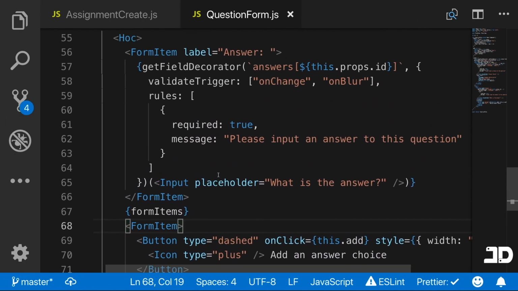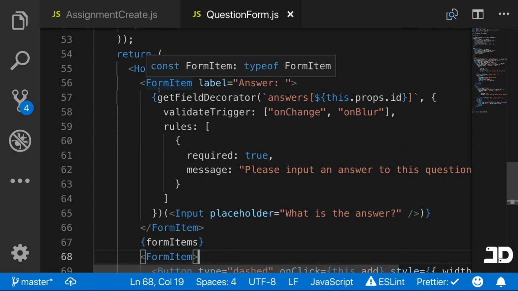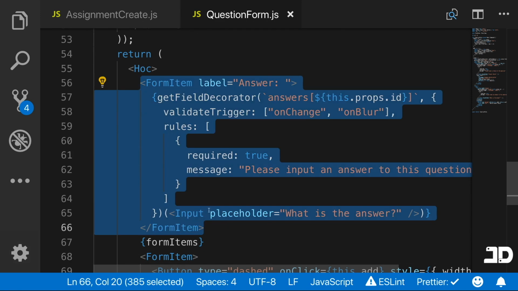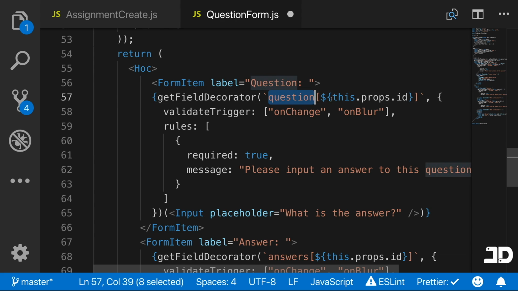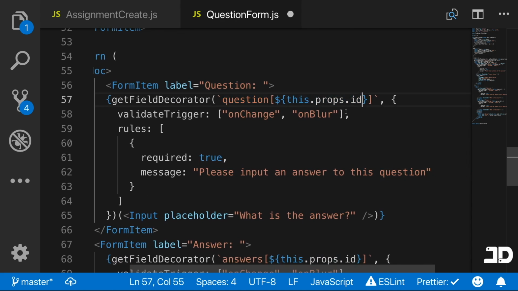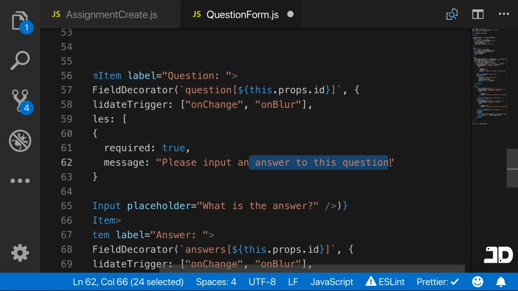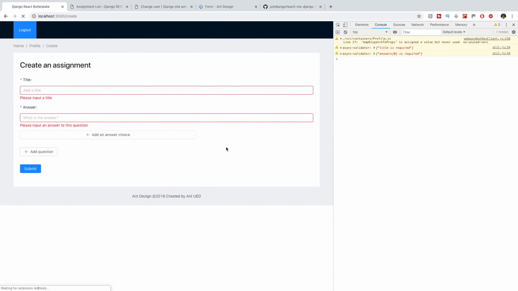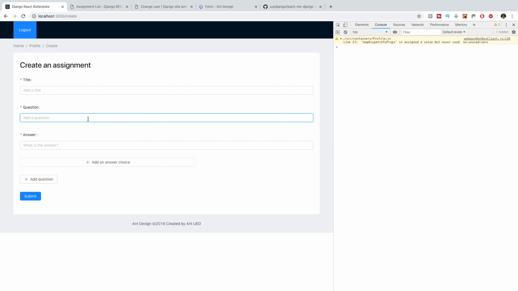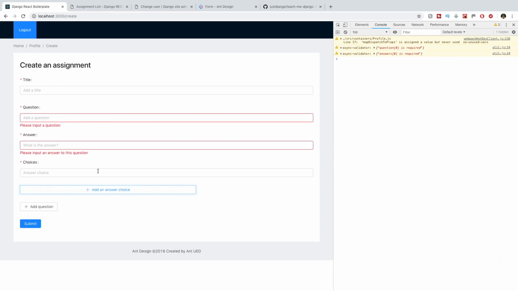And so if we come back in here, where that can go is actually just right here above the answer form item. So we'll just copy that, paste it there, and this will be question. And then this here, the get field decorator, we're going to use as question to differentiate, and call this.props.id, and we'll say please input a question, and then here this will be add a question. And if we save that and check it out, now you've got one form showing which asks you for a question, the answer to the question, and then the choices as answers to that question.